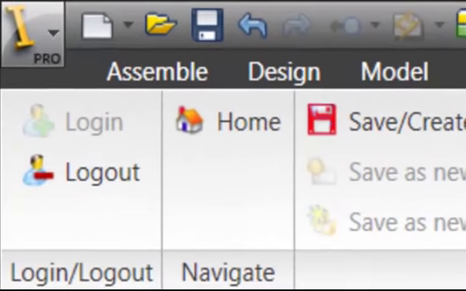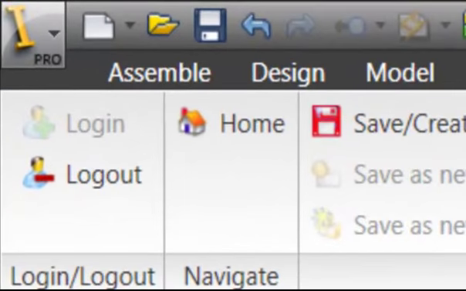If we examine a little closer, first login, log out, and navigate: the login and log out show us the status of our login state with respect to Teamcenter, and the navigate section will bring up the home browser, which is the primary interface for most users and is covered in detail in later sections.